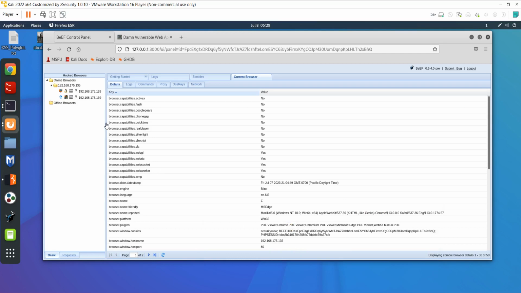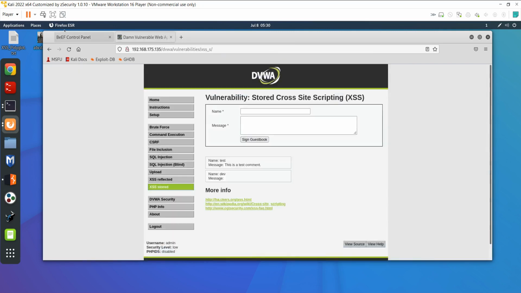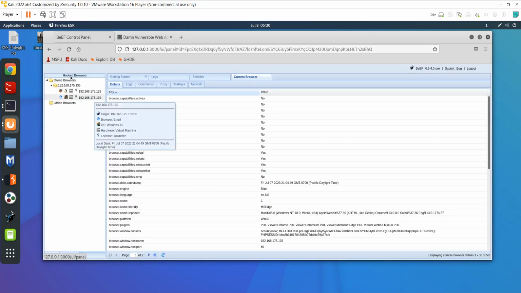You can see I am hooked with these two browsers, and both browsers are on different machines. The first browser is on the Kali machine, and the second browser is on the Windows 10 machine. So I am hooked with those in my BeEF panel. How did I hook that browser? You can visit my past lectures, part 1 and part 2, and you will get an idea of how I hooked it.